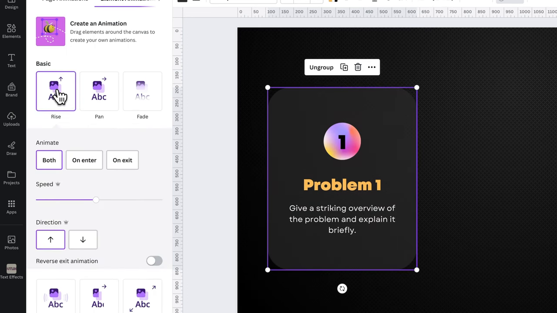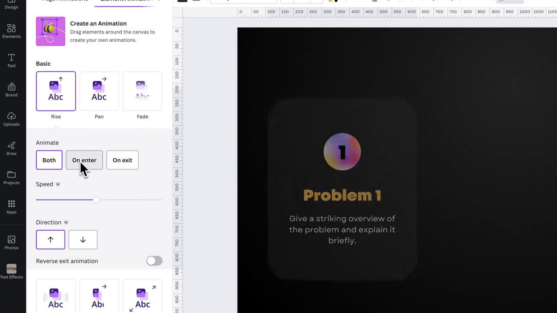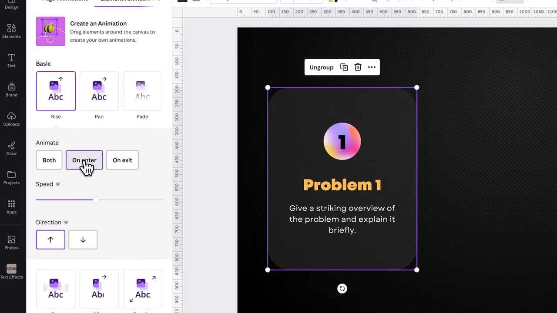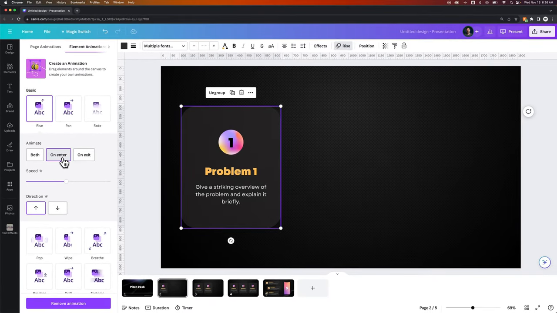Now, we don't want this to animate as it moves along through this. So what we want to do is just animate on enter instead of on enter and exit, which would be the both selection here. So we're just going to animate this on enter. Like when we enter into the slide, we want this piece to animate. Now you can adjust some other things like speed and direction with this specific animation, but all I need to do is make sure on enter is selected.